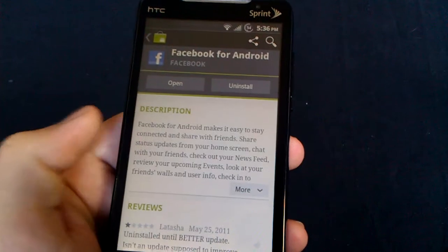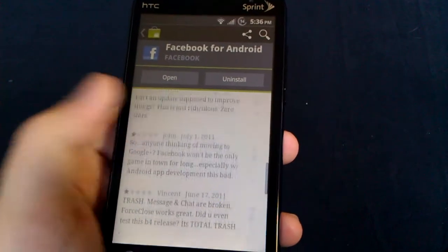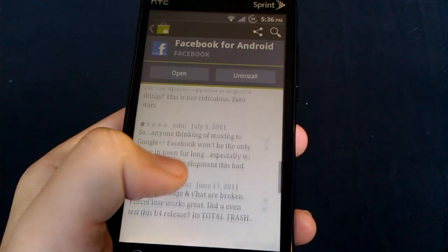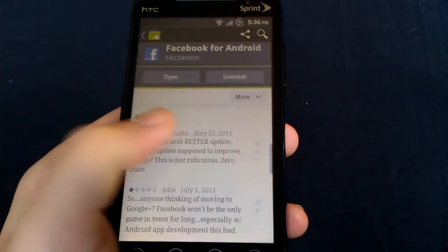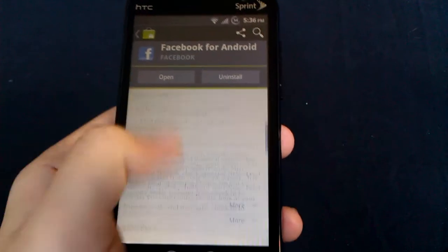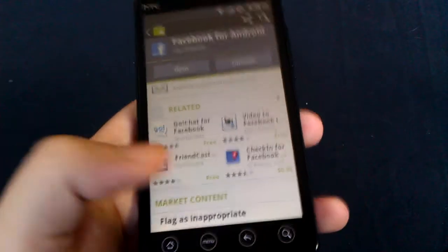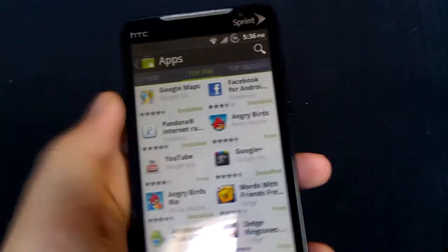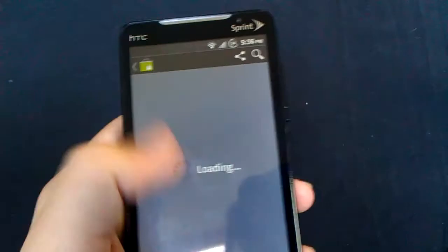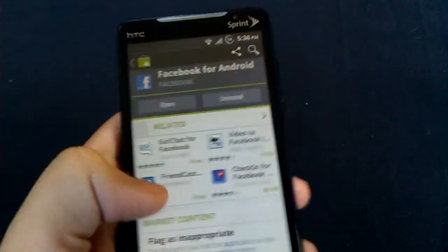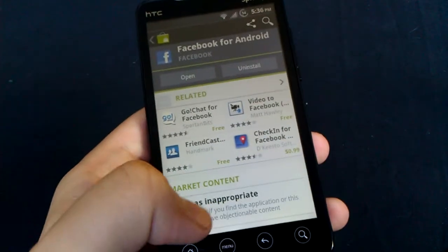And then you originally have the description, and then some reviews. Apparently, people are not digging the new update. Anyways, then, of course, at the bottom, you have your related apps. And then the header is pretty cool here. I didn't mention that the Facebook open and uninstall stays there the whole time, so it's kind of cool to have a header there.